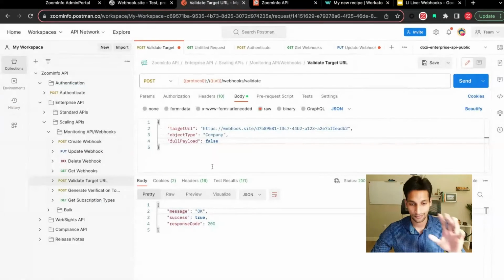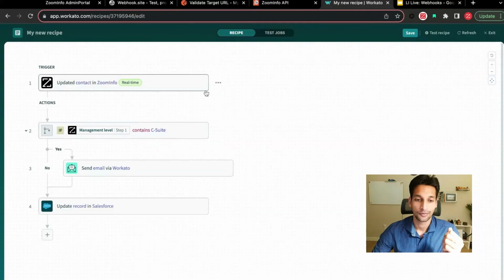So this is how you can configure and manage your webhooks through our UI and through the APIs. I'm using Postman, for example. You can use other API testing tools. This is a quick example that we were able to build on Workato to give you a high level on how you can use webhooks. Workato actually supports webhooks in their own platform.